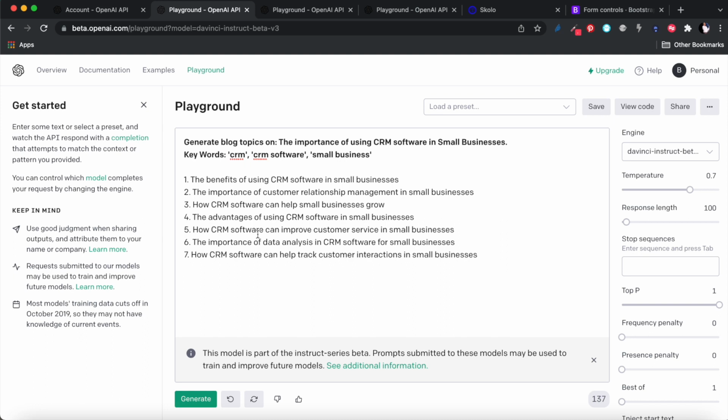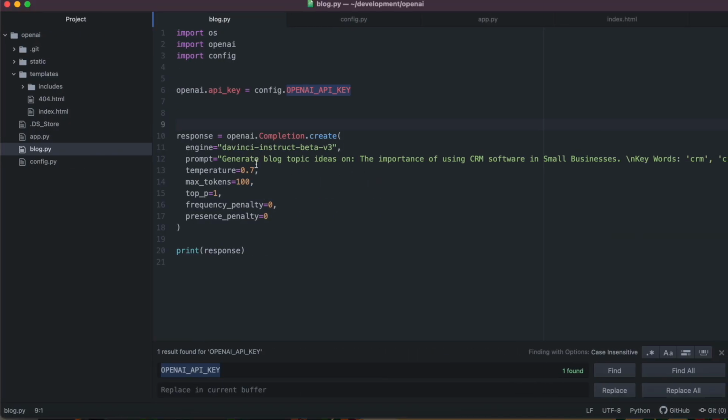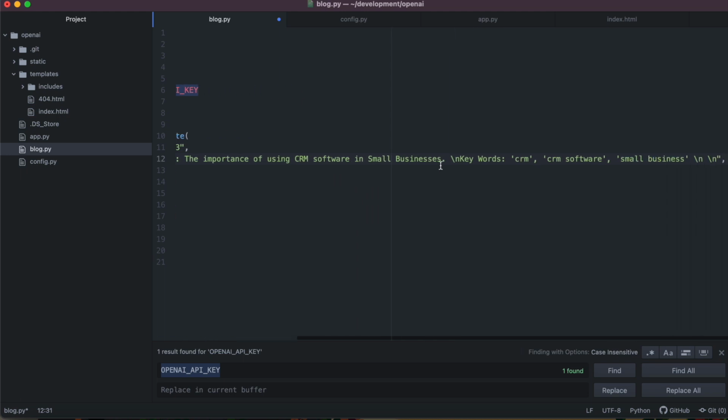So what I'm going to do is I'm going to say generate blog topics. Okay, on the importance of using CRM software in small businesses. New line. The keywords, maybe let's not give it any keywords for now.